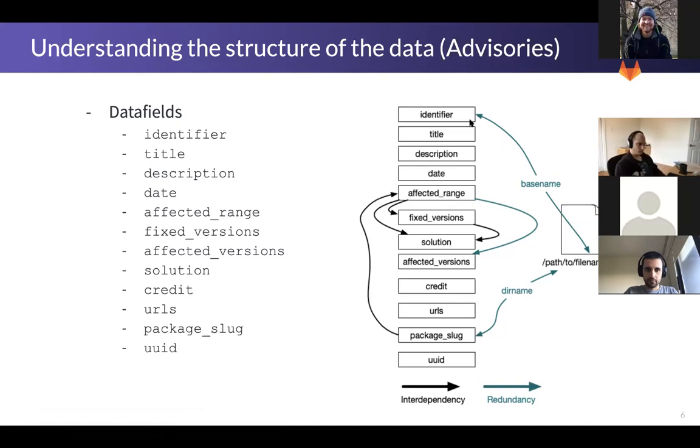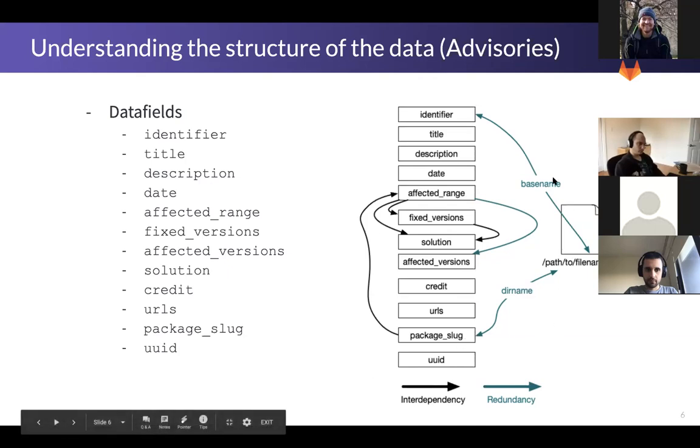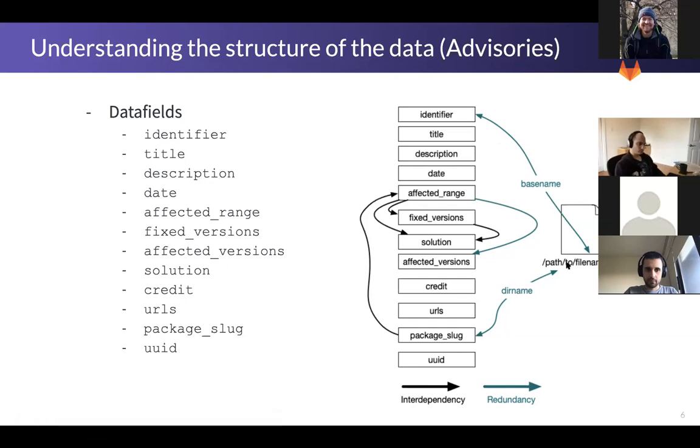And there are some redundancies and interdependencies between these fields. For example, there's a redundancy between affected range and affected versions. If I know the affected range, I can automatically generate affected versions. There's also a redundancy between package slug and identifier and the path to the actual advisory, because the path to the advisory in the advisory database is composed of the package slug and the identifier.